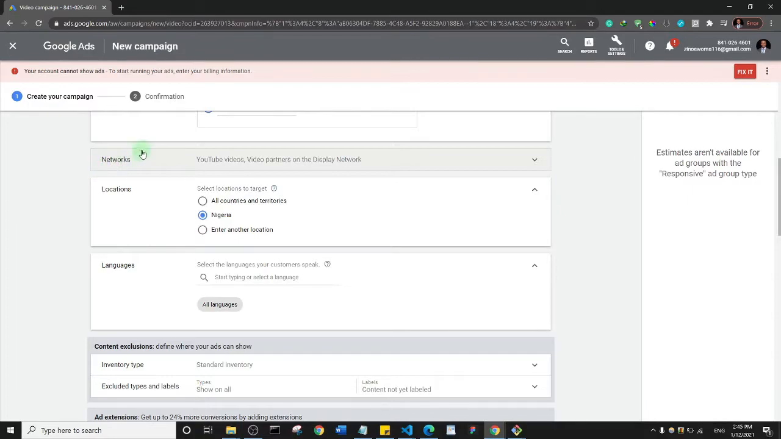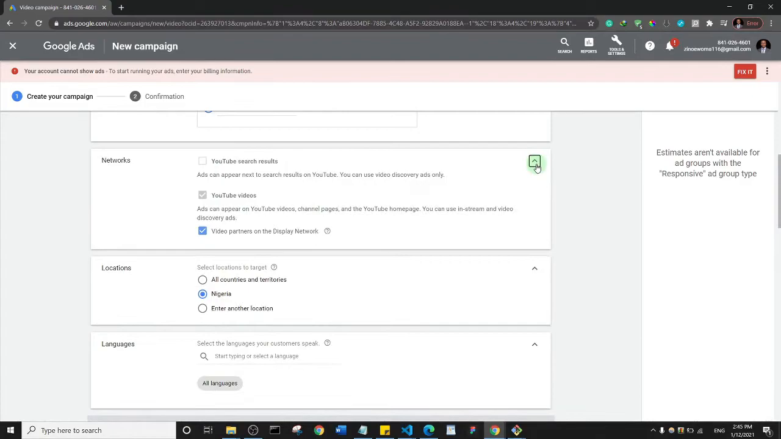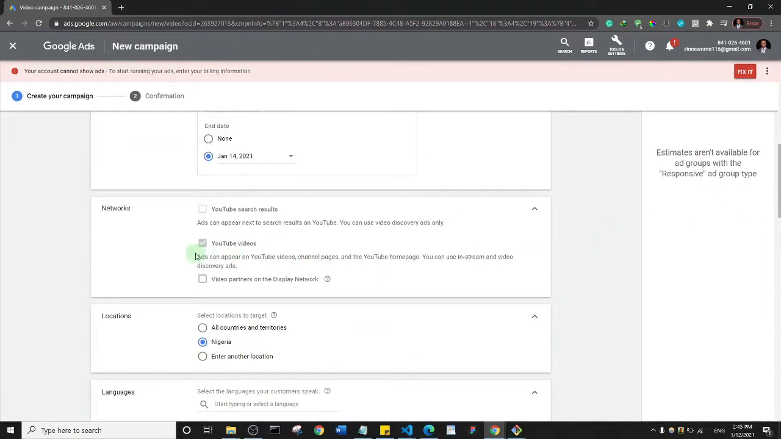Okay, so we have network: YouTube partners and display network. I want to uncheck this and specify only YouTube. I want my ads to be displayed on YouTube videos. As for YouTube search results, it depends on what you want really. Basically, I want to show my videos on YouTube videos before they actually play. But if you want your videos to be displayed when users search, then you can go with YouTube search.